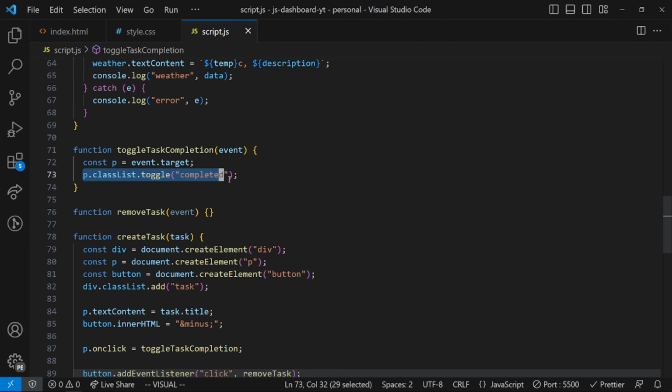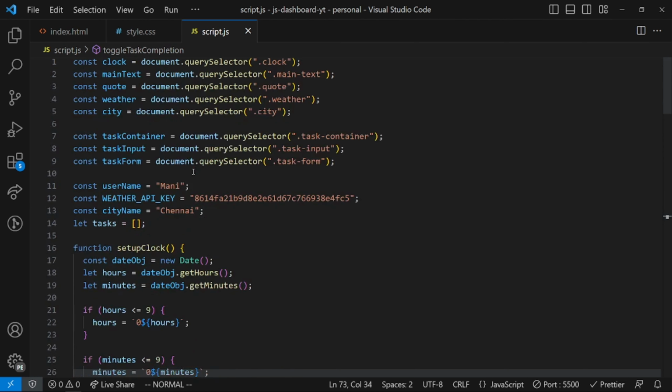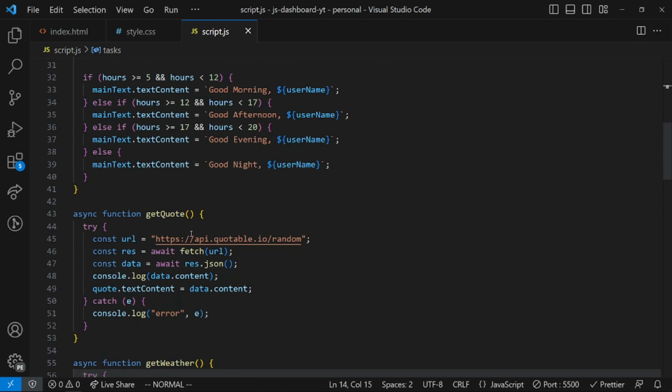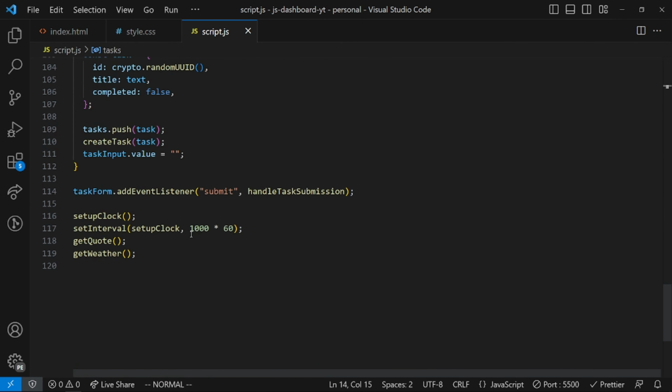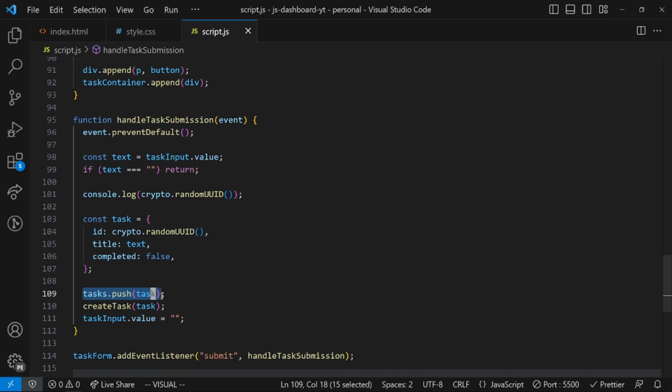So every time we are toggling the state of a particular task, we should also make sure that we are updating the task which is present in the task array. As you remember, every time we are creating a task, we are adding the task to that particular array.